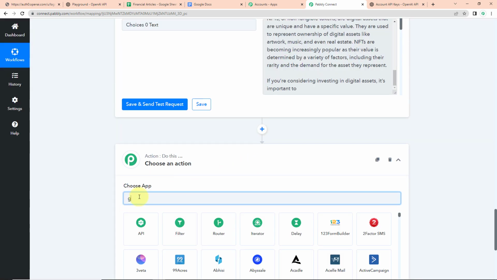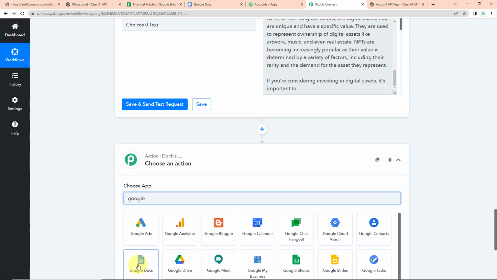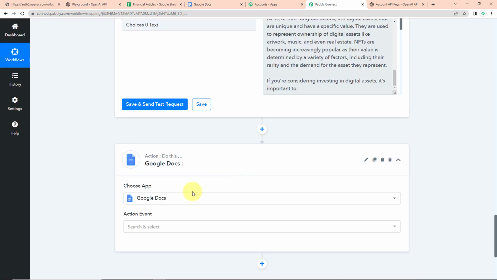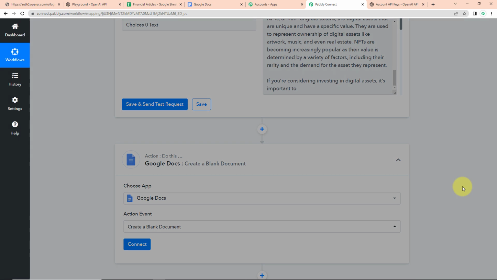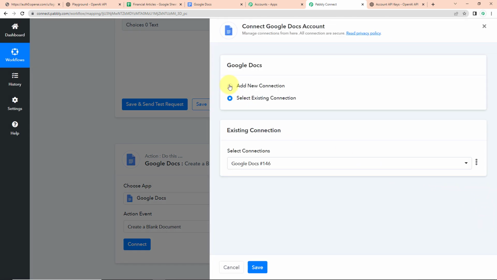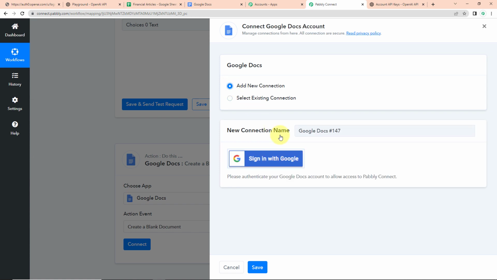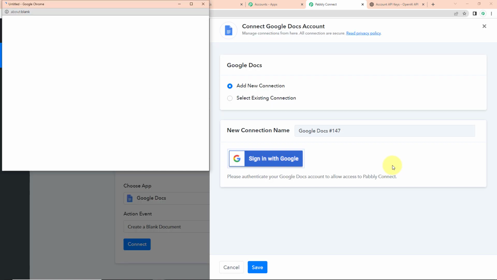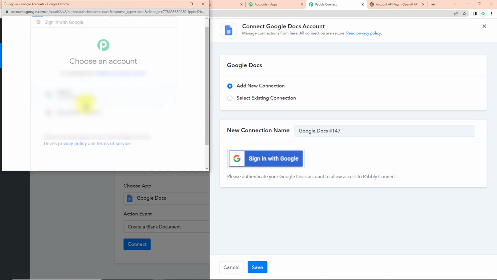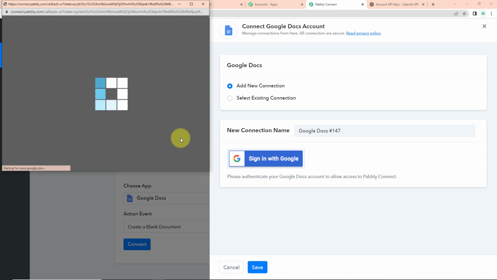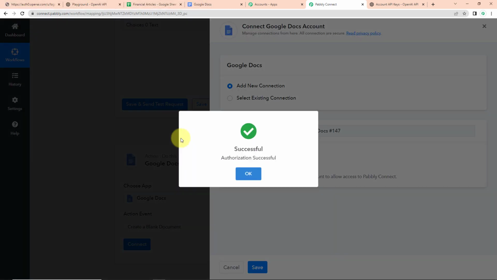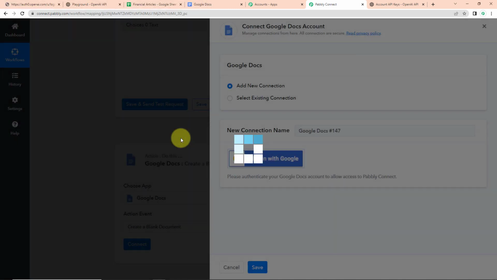So my next action application would be Google Docs. Let's click on this. And the action event here would be to create a blank document. I'm going to click on connect. And here Pabbly Connect is asking to connect itself with the Google Docs account. I'm going to click on add new connection, sign in with Google. Here we have to select the account, and once done, we have to provide the access. For that, I'm going to click on continue. And here you can see that the authorization has been successful.